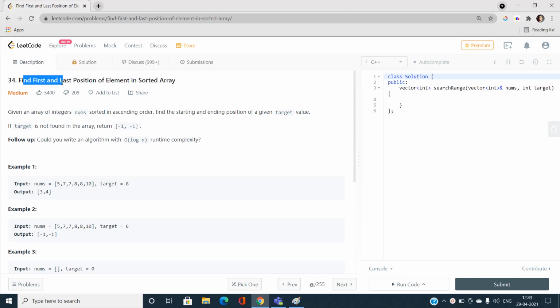I am going to talk about the problem Find First and Last Position of Element in Sorted Array. Index number is 34 and the problem is of medium type on LeetCode. I think this problem should not be categorized as medium, and the reason is, once you get habituated with some special inbuilt functions in C++ or some other language you are using, then this problem becomes much easier, a 2-3 line solution.